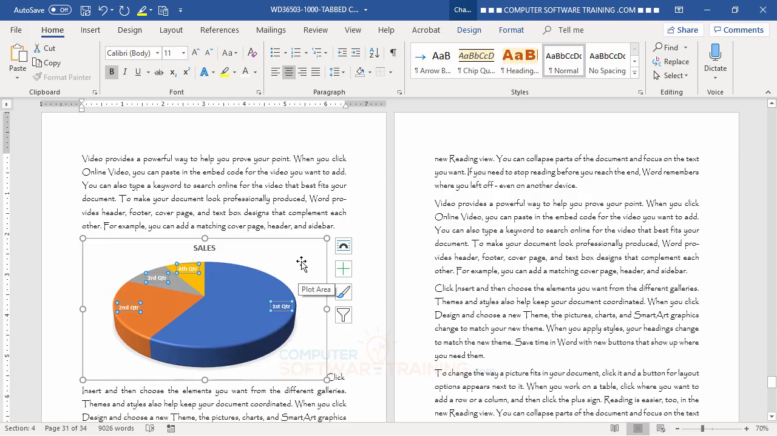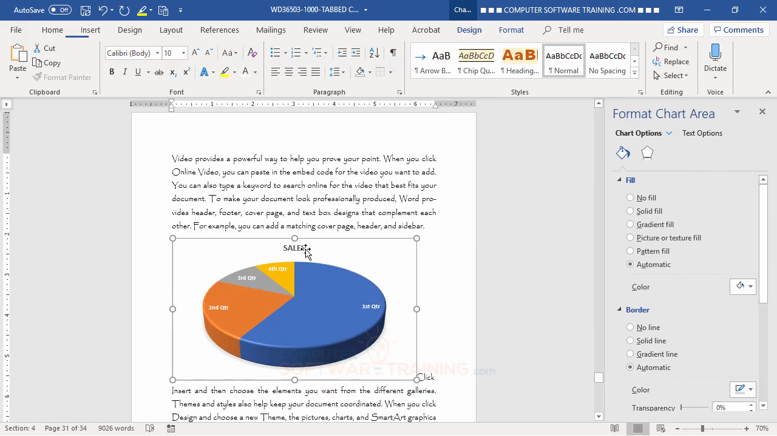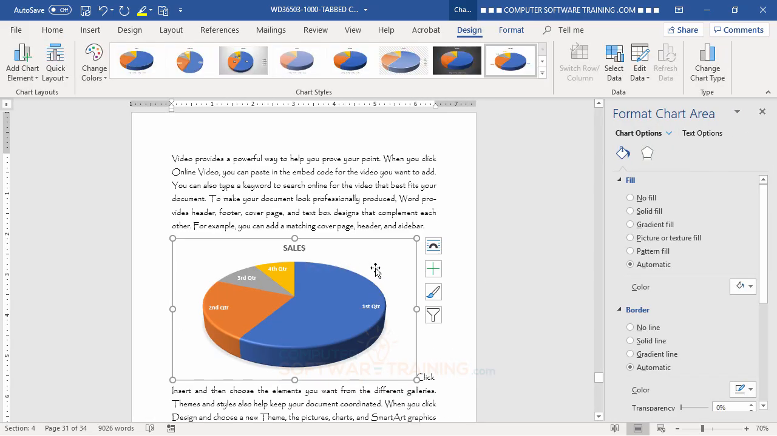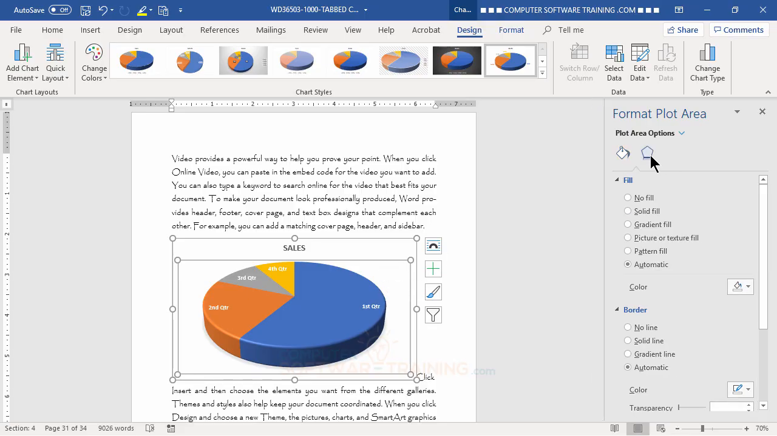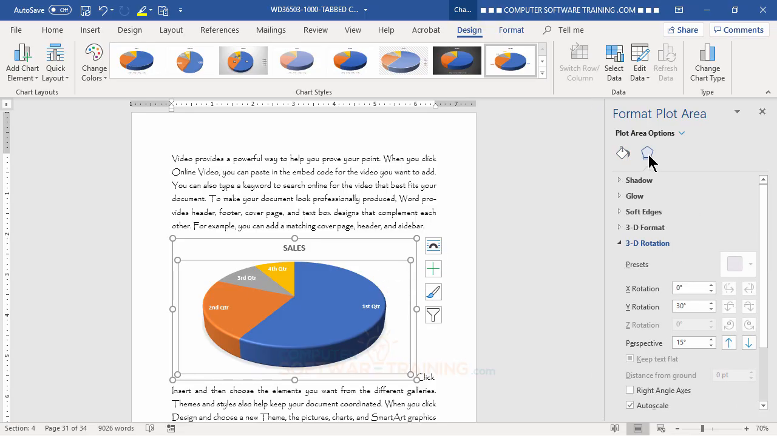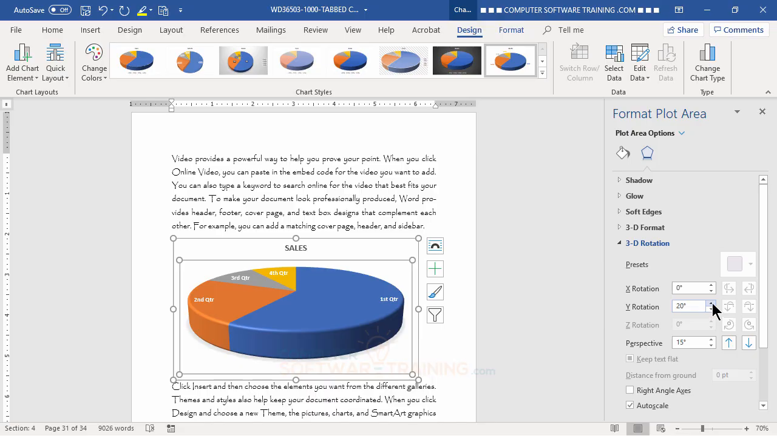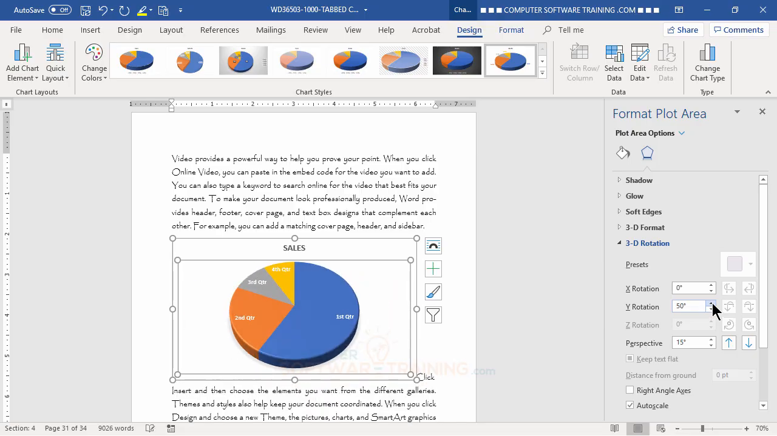So what I can do is double click this, and then click on the inside here, then go to this position here, and I've got my 3D rotation. What I can do here is bring it up towards me. On the Y rotation, if I bring the degrees up a little bit, it does something like that for me. That's one thing.